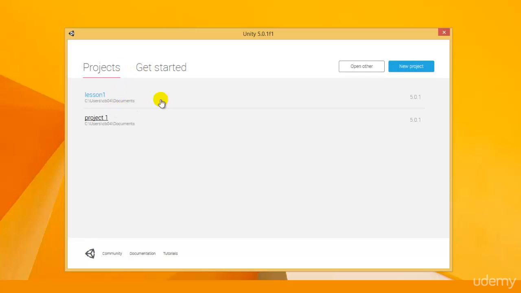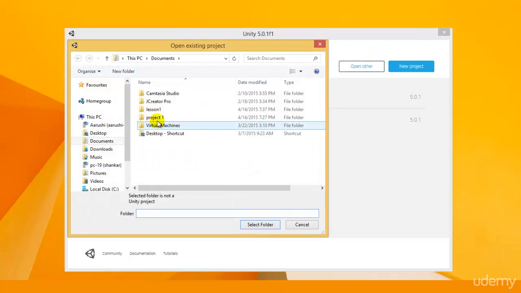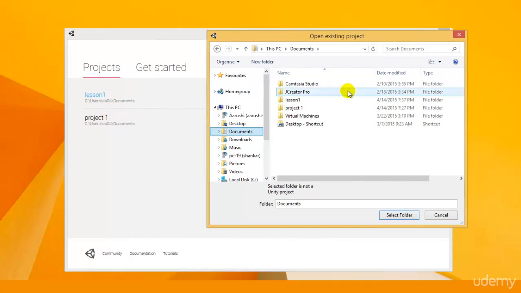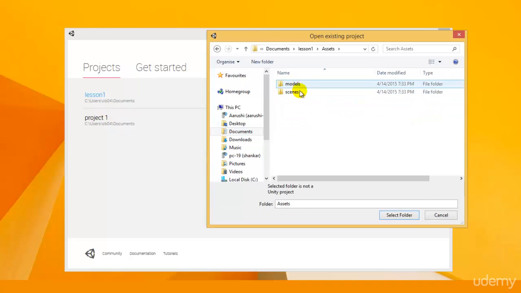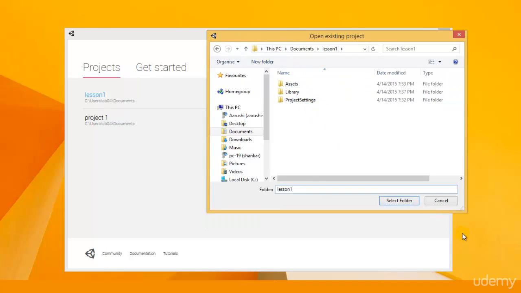So in the projects panel, this list basically has every project that you have created in Unity. If you cannot find your project in this list, you can always choose Open Other and point it to wherever you have saved your project. Right now, the two projects that you see over here, Lesson 1 and Project 1, are both here, and these are the default folders that Unity creates for every project that you create.